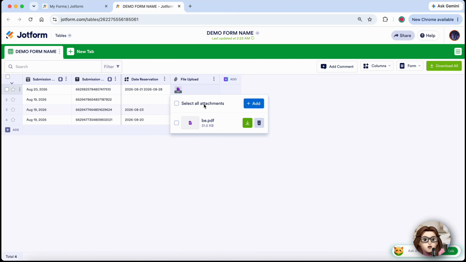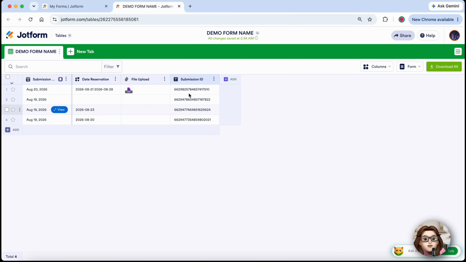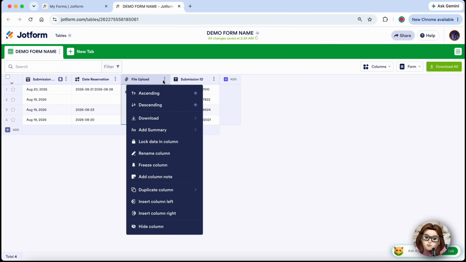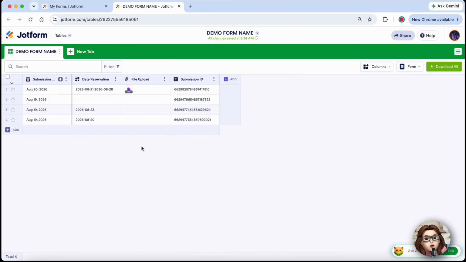To download files from multiple submissions, click Download All in the upper right corner and choose the option to download uploaded files. Jotform will collect all uploaded files and prepare them as a zip archive. Once the zip file is ready, download it to your computer.